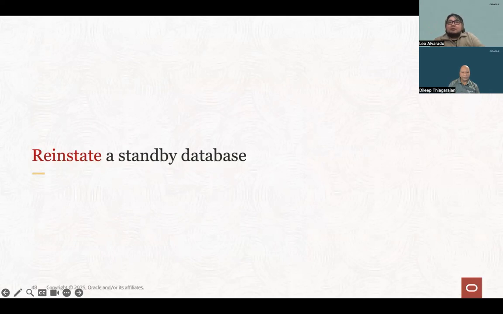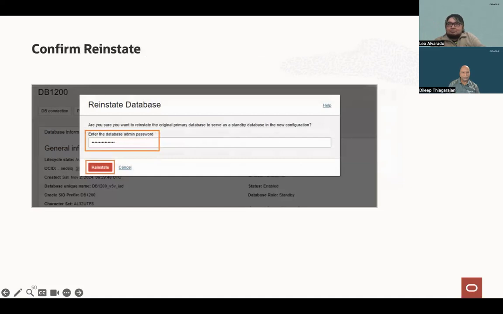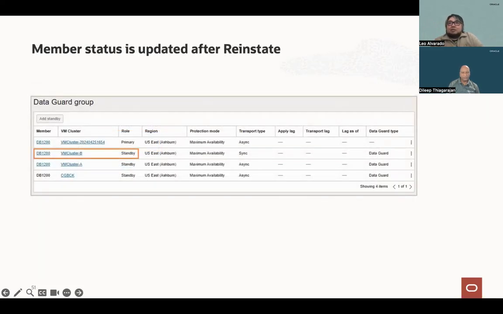Once you have fixed the issue for that disabled standby, you can also easily reinstate your standby database. You can reinstate a standby database that has a disabled standby role by clicking on the three dots or action icon against that standby database and selecting the reinstate option. Again, you just need to provide the admin password and then confirm by clicking on reinstate. Then you'll see that the standby database will be reinstated and assume the role of a standby database in the Data Guard group.